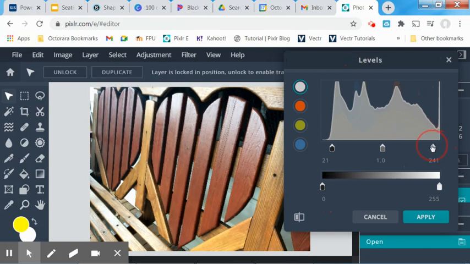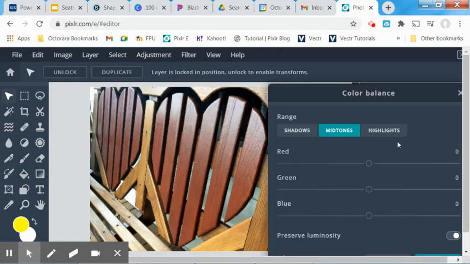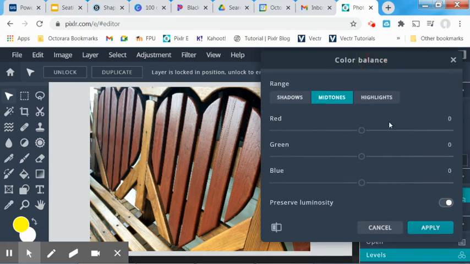I might not really move this one because the picture already has enough highlights. The light areas probably already have enough of the highlights, so I'm going to leave that where it is. I'm just going to adjust the darker parts for this picture. And then we said color balance. And we adjusted the color to add more or less red, more or less green, more or less blue, and whatever combination of those options you want.